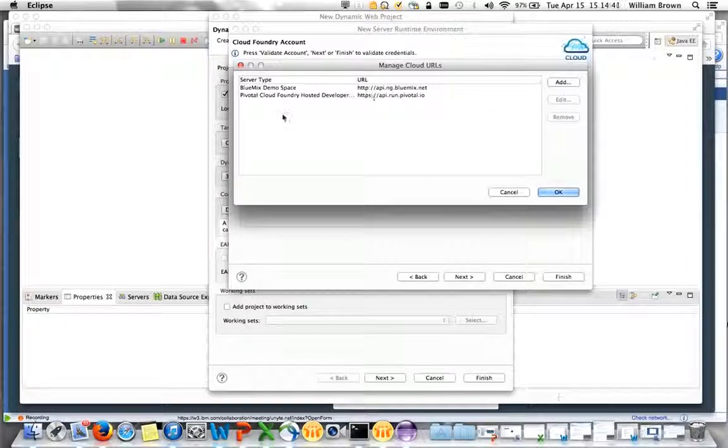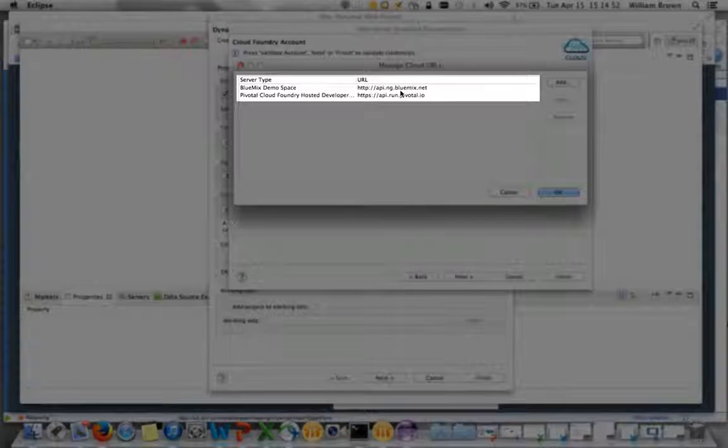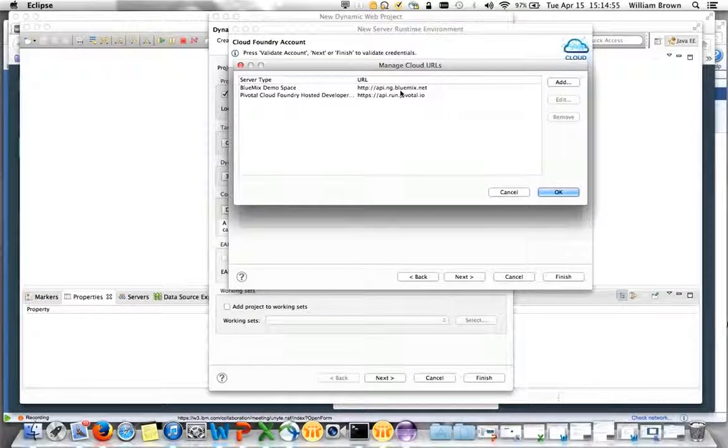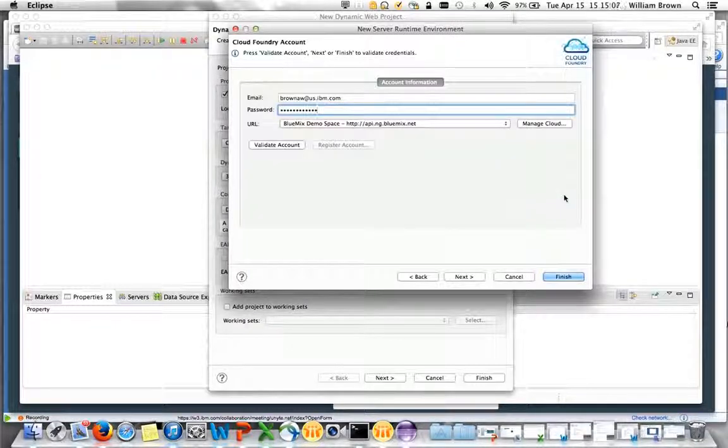If you had nothing in this dialog, if nothing was entered here, then you would select Add, and you would add in the URL for the Bluemix demo space, which is here. We also supply that to you in the PDF that comes along with this demo. Now that's done and it's in place. I'll click OK to close this window, and then it takes me back to the window that we've seen before.